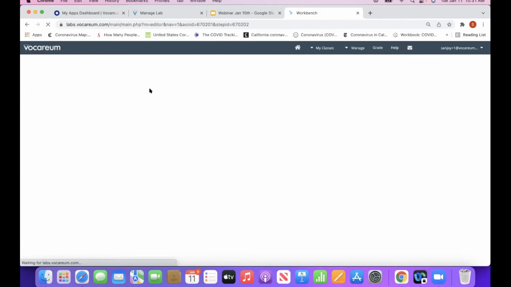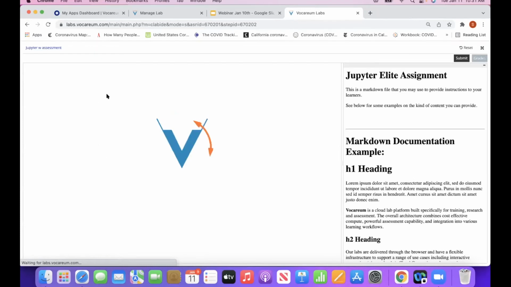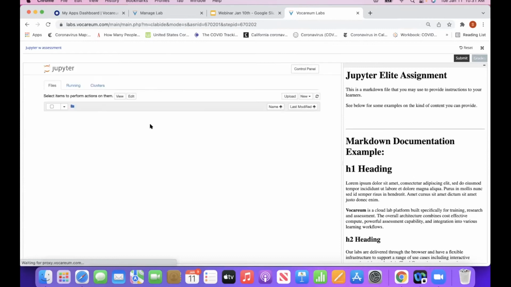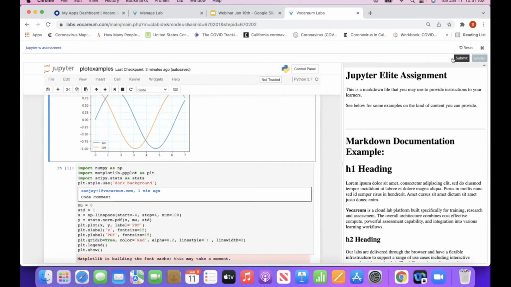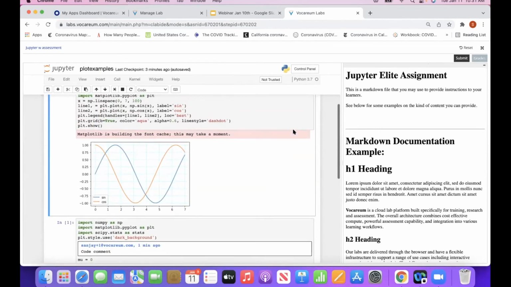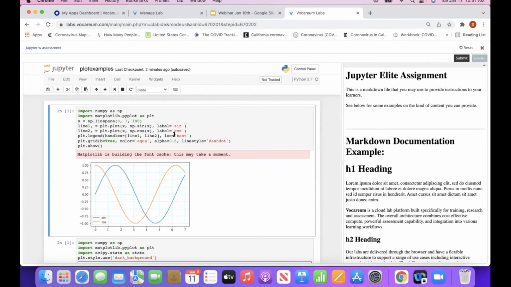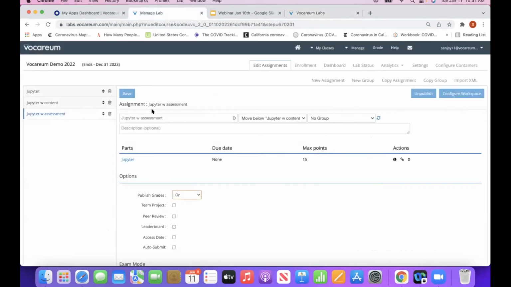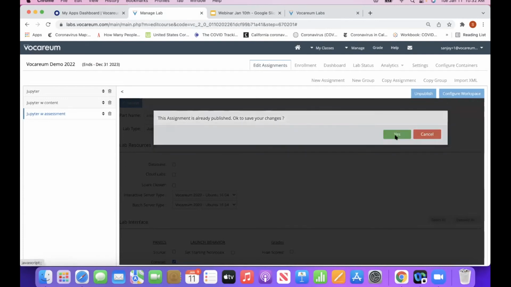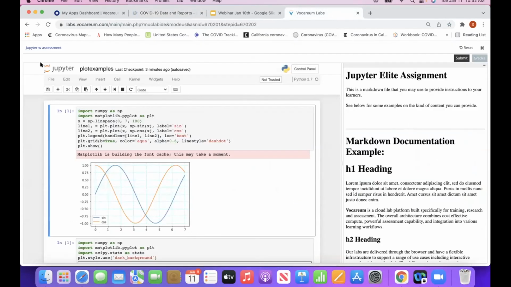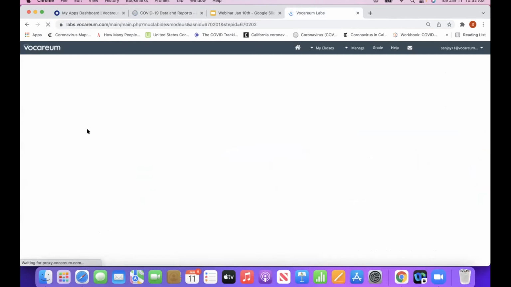So now if I launch the workbench as a learner, I can see, yeah, actually, I just noticed here, because in Jupyter Elite we do not support code comments. So if I were to switch the notebook to Jupyter Notebook, and I'm going to reload the learner screen here.